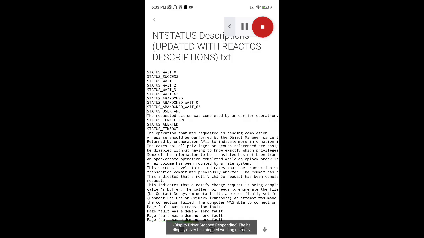Display driver stopped responding. The HS display driver has stopped working normally. Save your work and reboot the system to restore full display functionality. The next time you reboot the machine, a dialog will be displayed giving you a chance to report this failure to Microsoft.